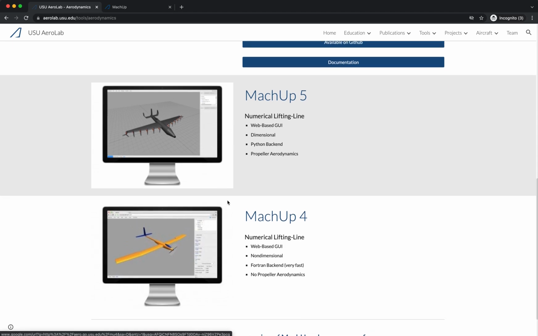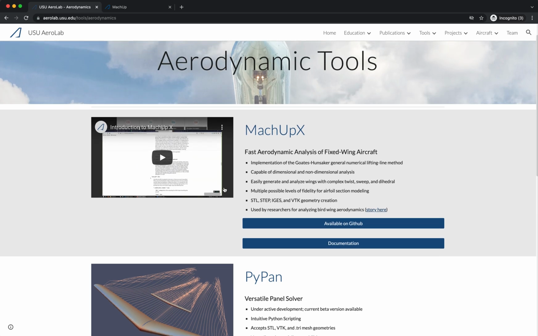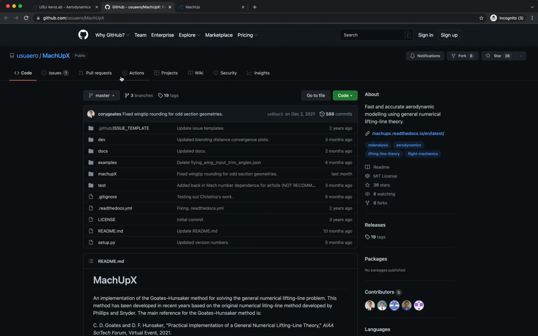But then, further down the road, once you feel comfortable with this, you might want to switch over to MachUp X and download that. That's available on GitHub. So you just click on this. This will take you to the GitHub page, the USU Aero GitHub page, /MachUpX. And so you can download this code and install it in Python and run it.